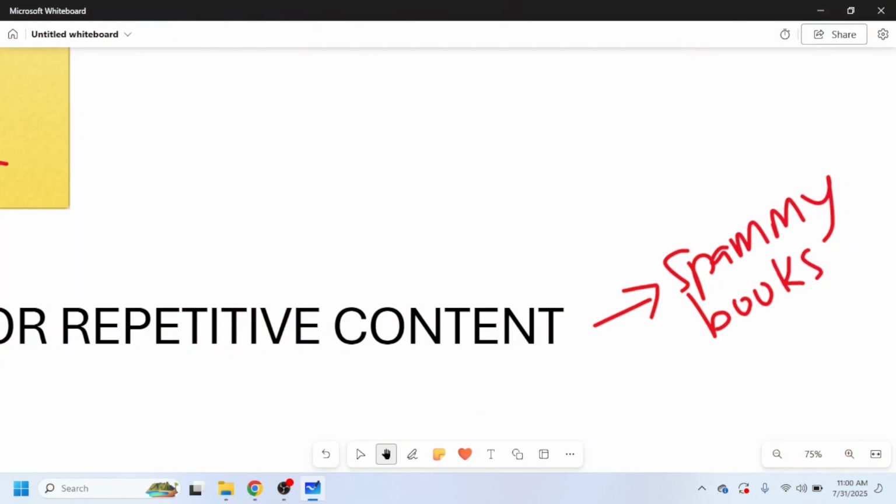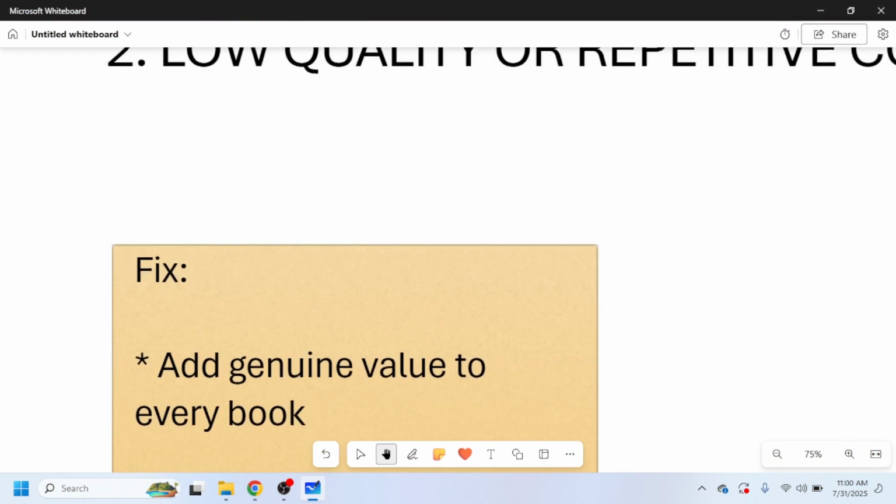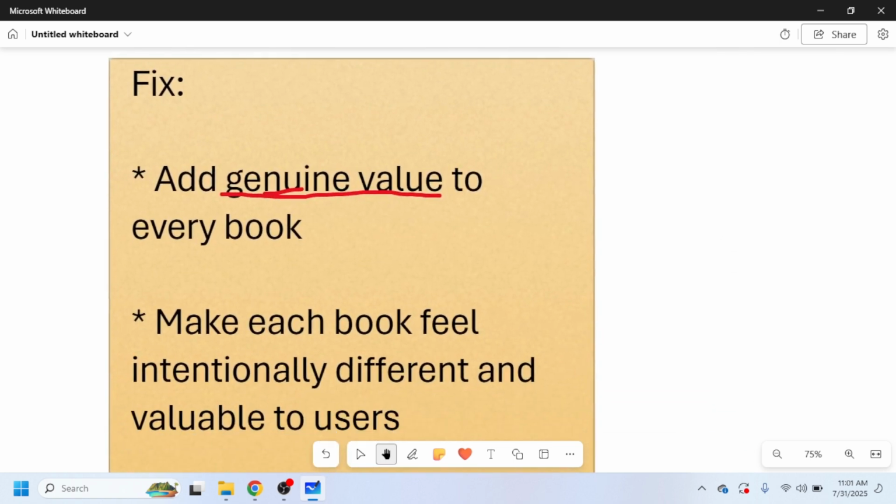Now, how do you fix this, or how do you avoid this? What you need to do is add genuine value to every book. Emphasis on genuine value. Even if you are creating journals or planners, make sure to customize the interior layout. You want to add unique prompts and vary the page designs. You want to make each book feel intentionally different and valuable to users.